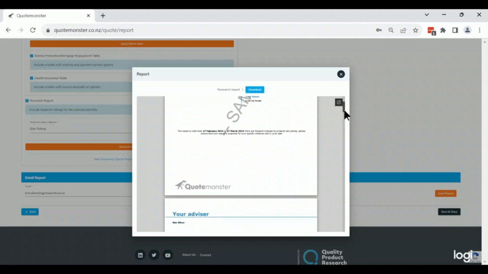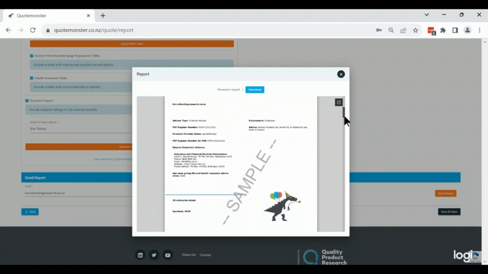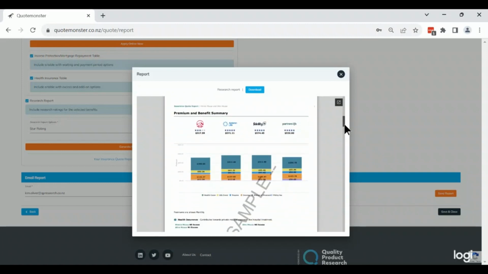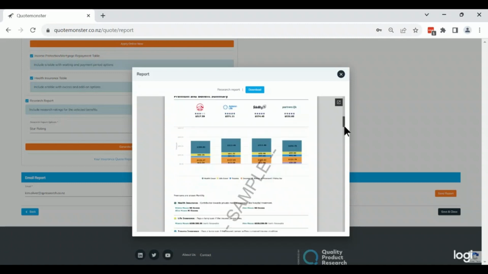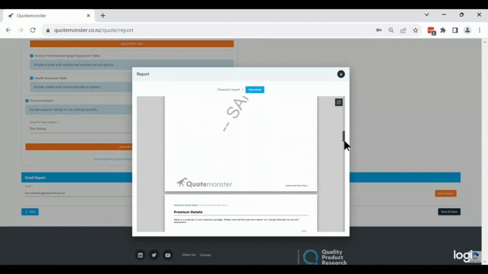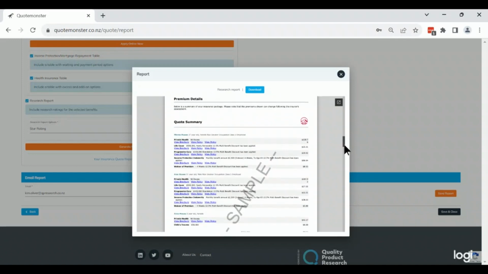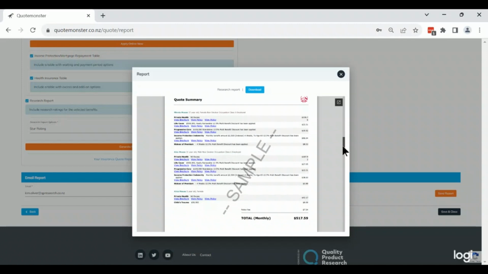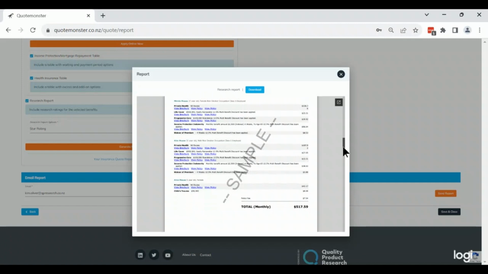So this is just the first page of the report. The second page has your advisor details, and then it comes into the research that we've just done together. So I'm just going to quickly show you what this looks like. Because we did select a company report, we selected AIA, it's giving us a bit more of a breakdown of that particular company and its products that we've selected.